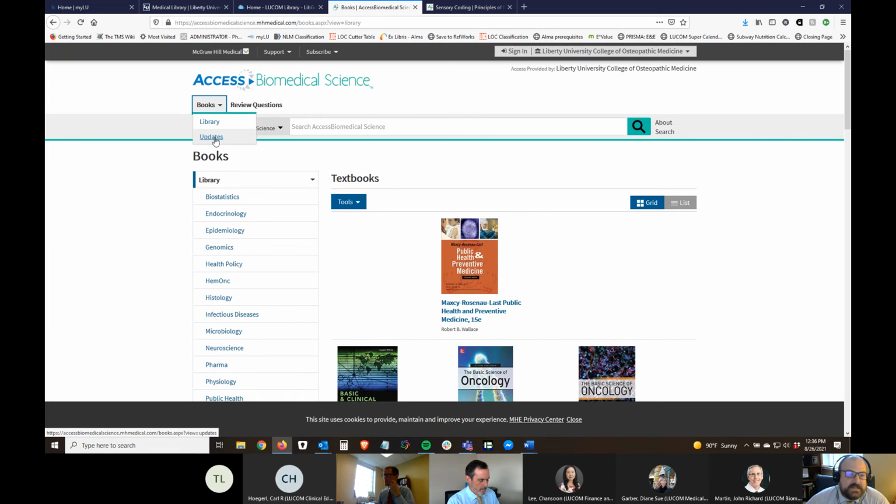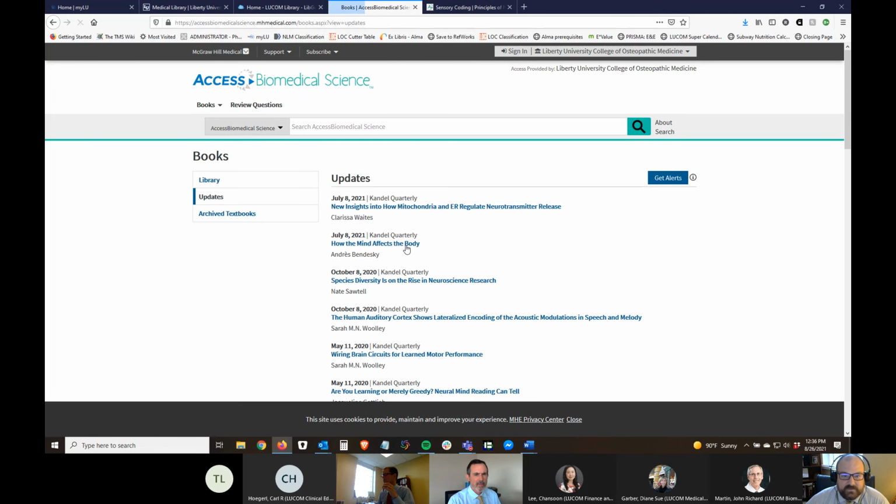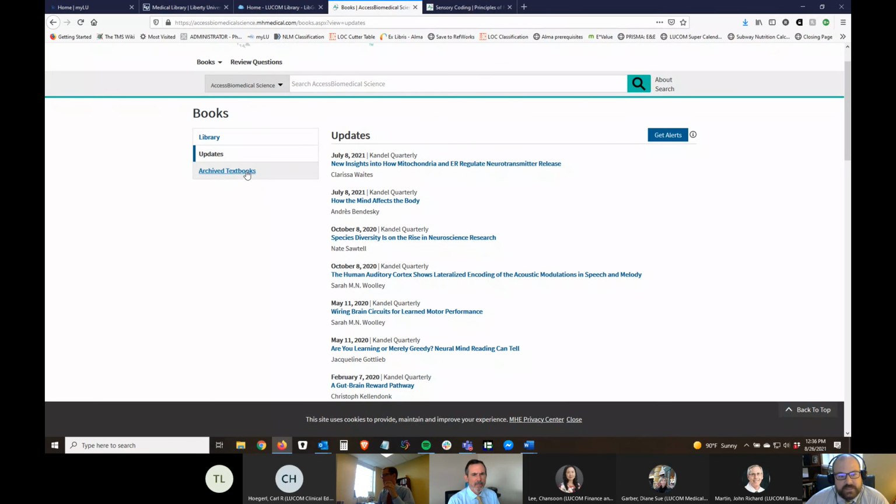You have access to updates. So if there's any changes or new additions to any of the resources, you can find updates here. And generally they will keep older editions of the current textbooks they have under archived textbooks. And of course you have this search box that you can search through the resource with.